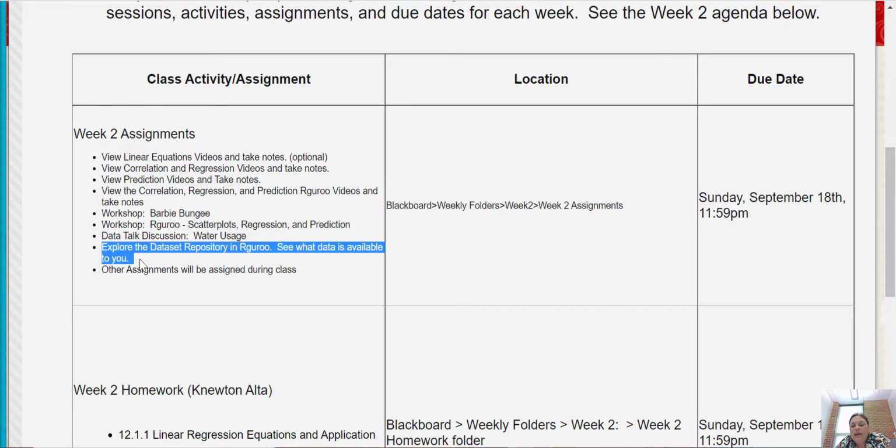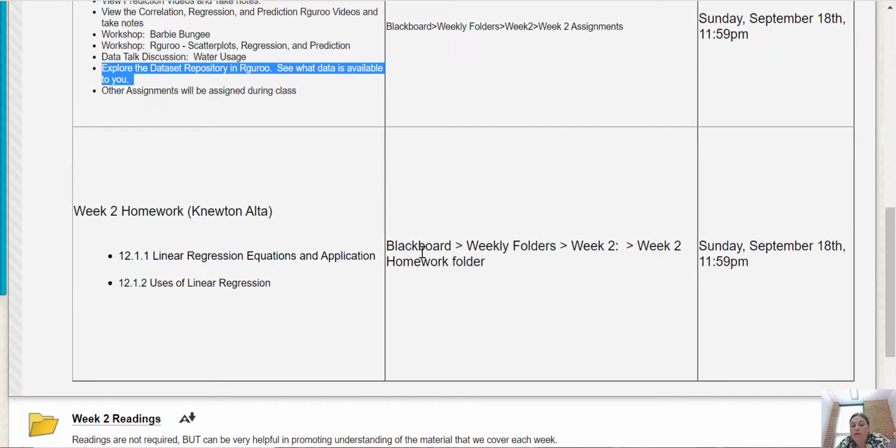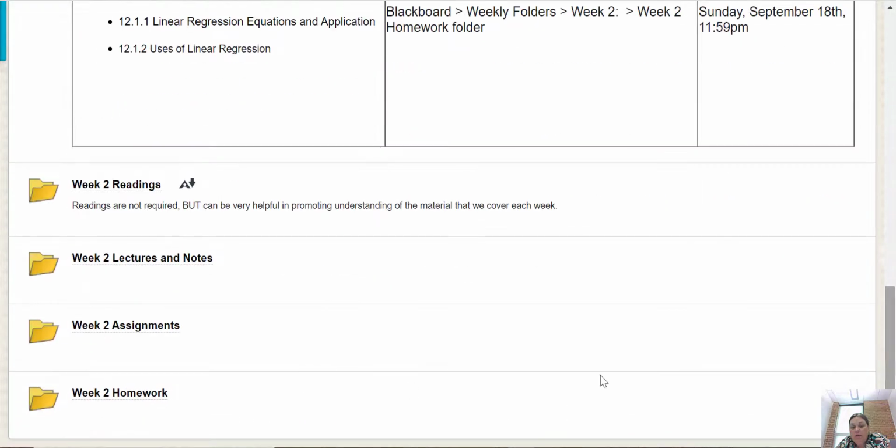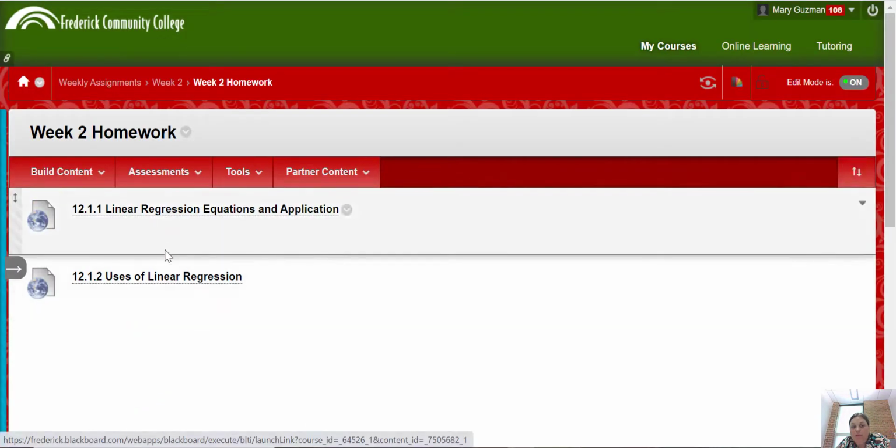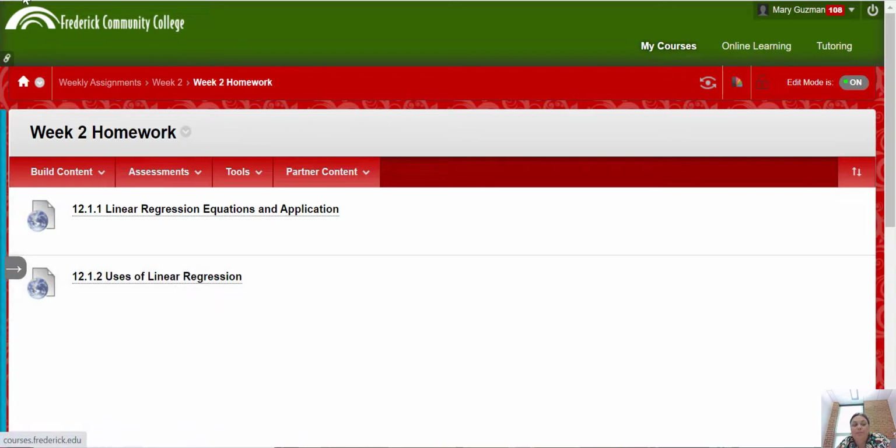And then we're going to do some data exploration this week because we're going to be starting our course project soon, and you need to have a data set that you're interested in studying throughout the semester. So we're going to look for data sets and see what's out there. And then we only have, get this, 2 homework assignments this week, 12.1.1 and 12.1.2, both of which you need to go through this folder down here to access. You cannot go to Newton.com. You have to go through this folder and click on those assignments here to access them.